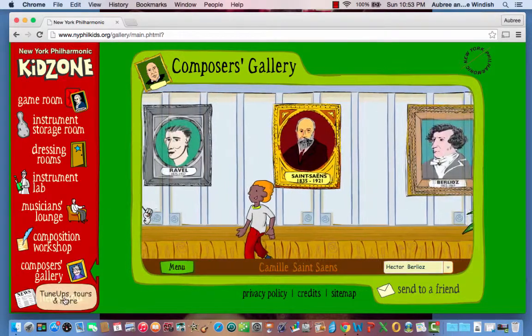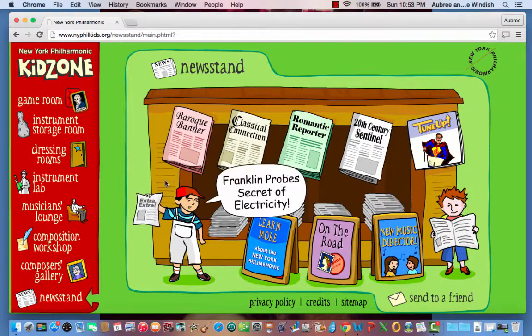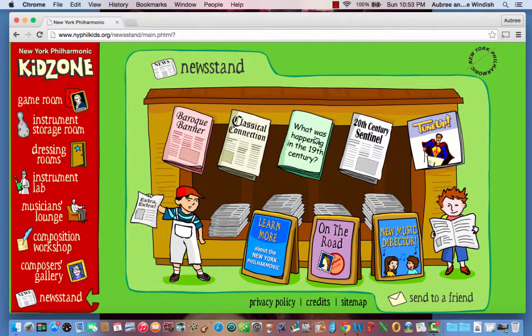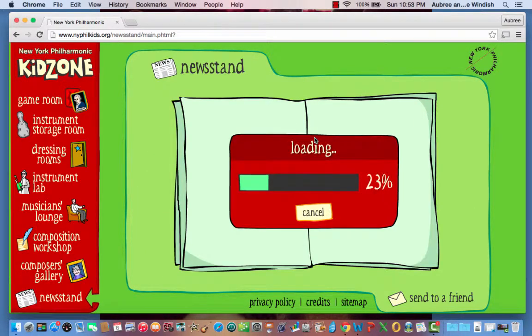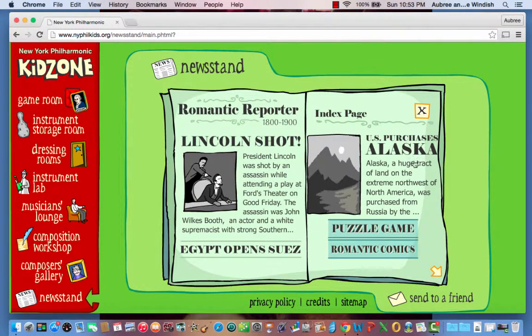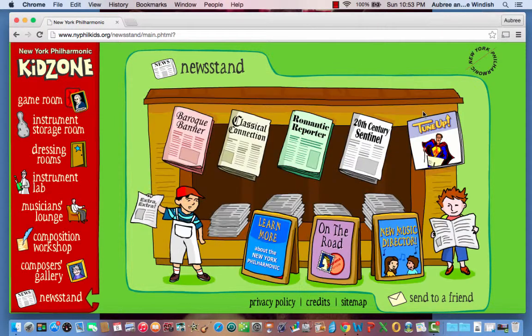And finally, the newsstand here at the bottom gives you the different time periods and different information about them, and also gives you an idea of what was going on during that time period. So news of the era. And then at the bottom, again, because it is based on the New York Philharmonic, you can learn more about the New York Philharmonic, on tour, new music director, etc.